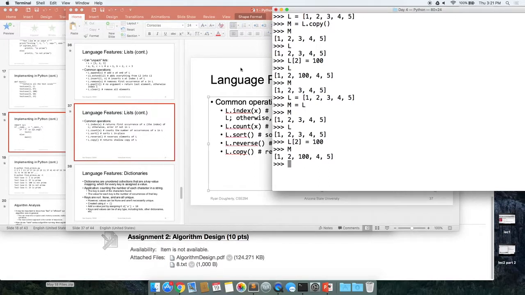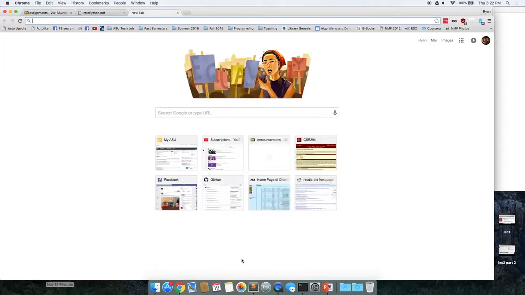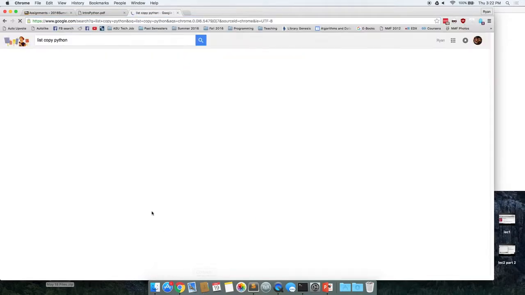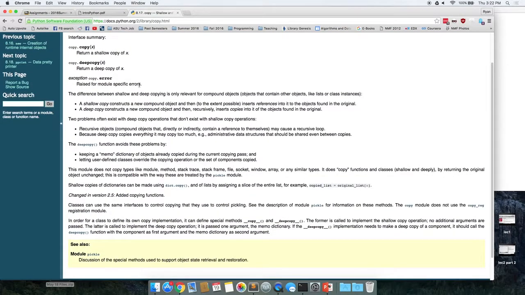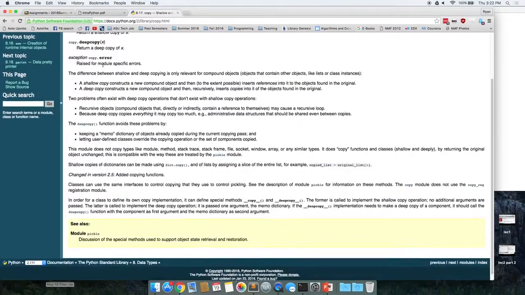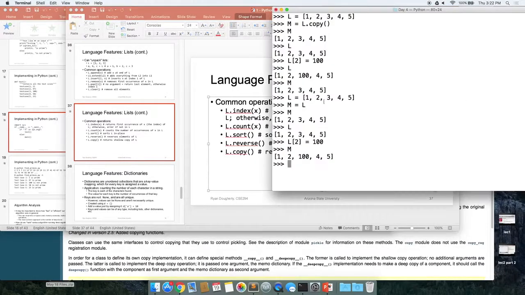Okay, yeah. I thought L.copy actually did a... Let's see. Let's copy Python, because the documentation actually says that it does a shallow copy. You would think it would change. Yeah. Huh. Well, anyway, the copy operation is basically the same thing as the assignment operator. So what that does is it assigns the pointer of the list.